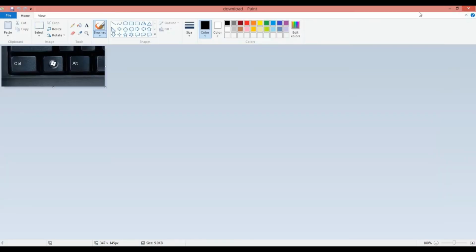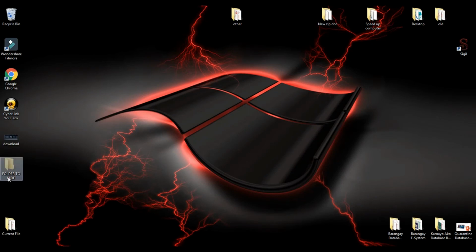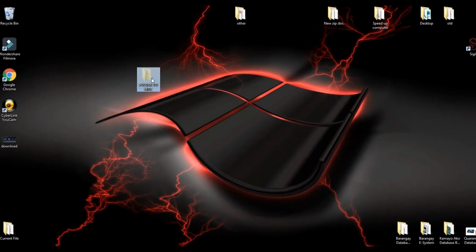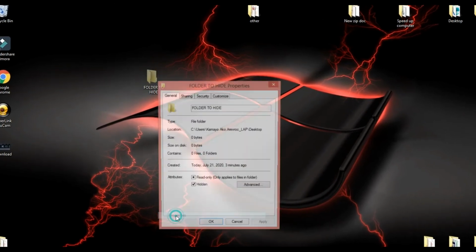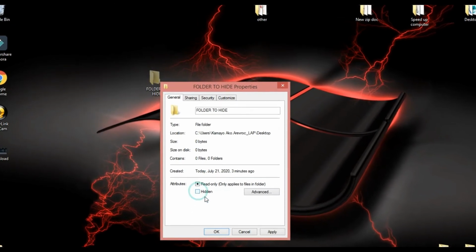Okay, now this is the folder which we hid. Just right click again, then Properties, then unhide.